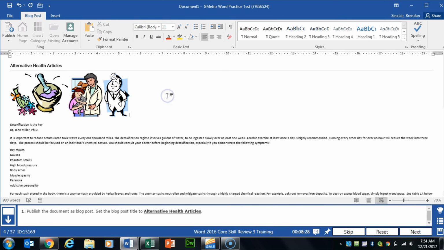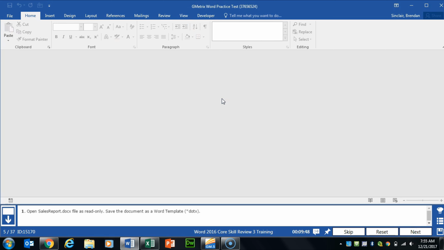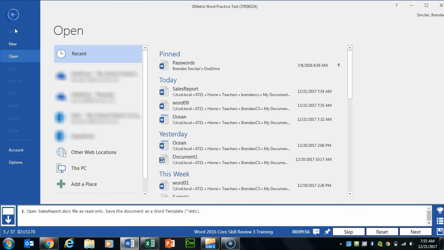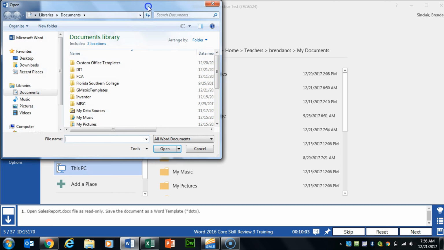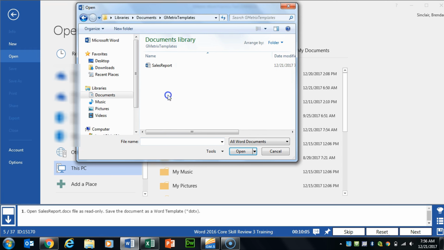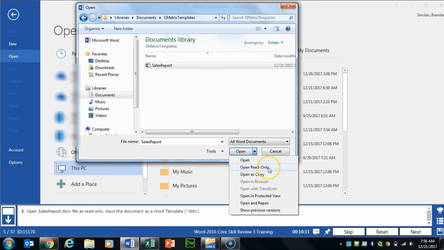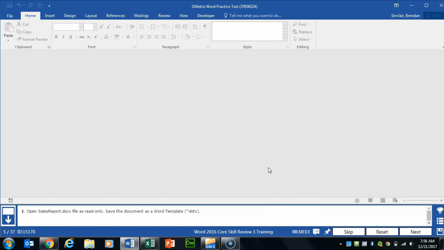Click out of that. Task 5 wants us to go ahead and open the sales report file in our GMetrix templates folder as a read-only, and then we're going to save it as a template. So we'll click File, Open, and what we want to do is map to our GMetrix templates folder, but we actually just want to double-click this PC to get our files open, and we'll select GMetrix. And you don't want to double-click here, you just want to select it once, because in the Open drop-down, we want to select Open, Read-Only.